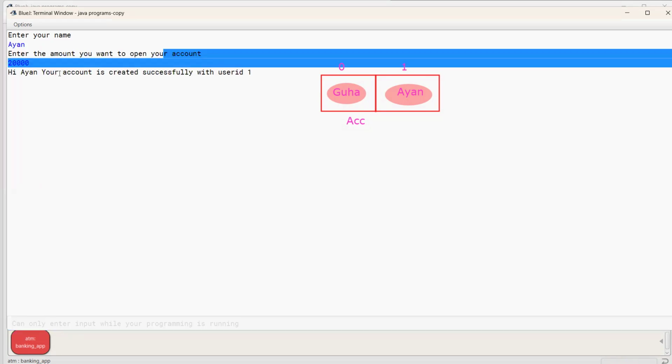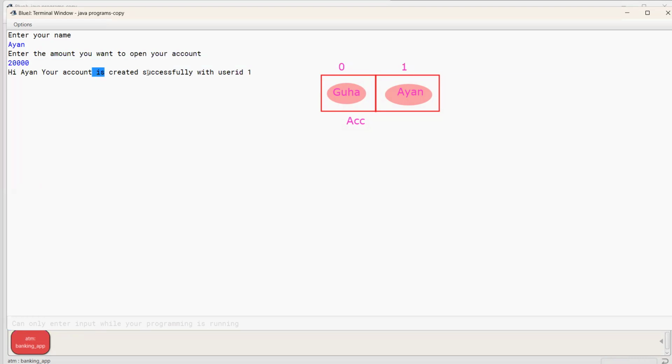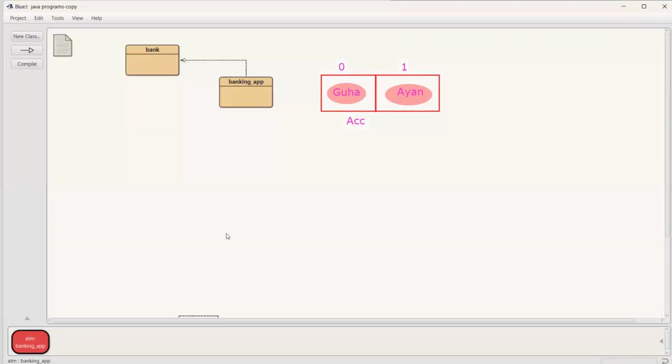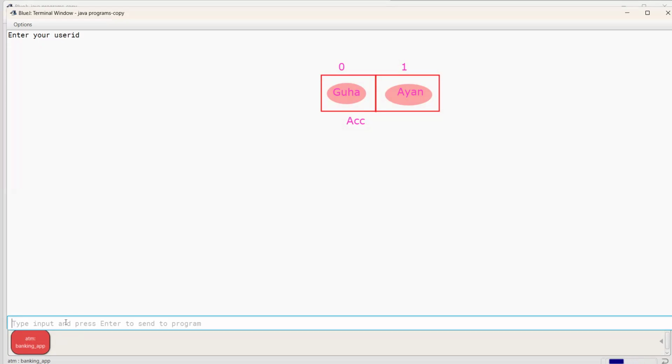Hi Iron, your account is created successfully with user ID 1. You can see it is happening automatically. So now we have two accounts. You can play with more accounts, but I just do not want to input a lot of values. So void sign in now. Now no one wants to create an account. I went there again and I want to log in with my user ID, or Iron, whoever.